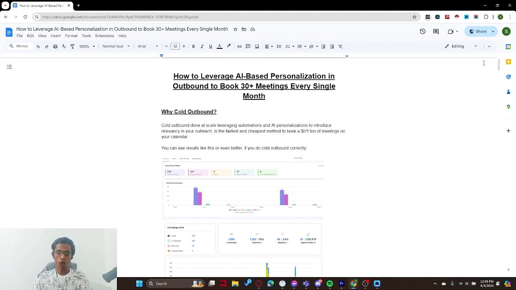Now, why cold outbound? Cold outbound done at scale, whilst leveraging automations and AI personalizations to introduce relevancy in your outreach, is the fastest and cheapest method to book a ton of meetings on your calendar. You see results like this, or even better, if you do cold outbound correctly.